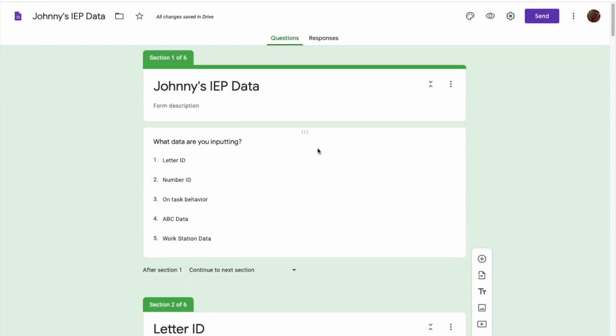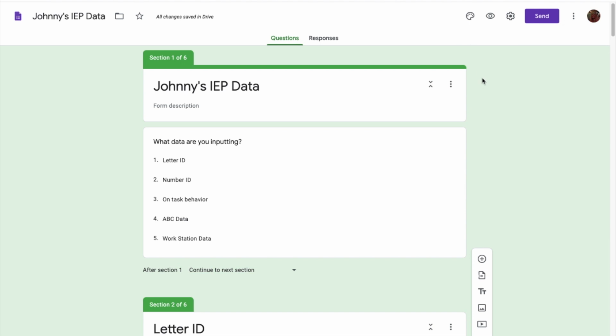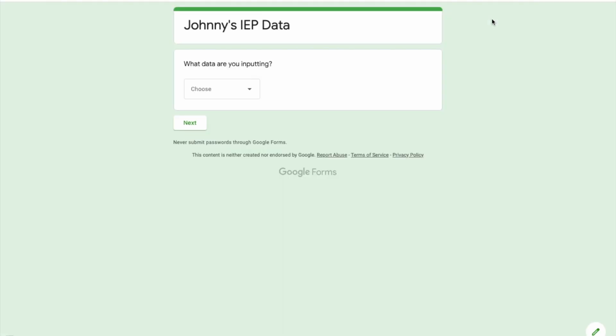So once all of that is prepared for your student, I like to click on this eyeball right here and that will show you what the data sheet looks like. You can also add a collaborator to share this with your paraprofessionals or get a pre-filled link, whatever works for you. I'm going to show you a shortcut a little bit later that may work for you. But I hit this eyeball and let's look at what this data sheet looks like now.